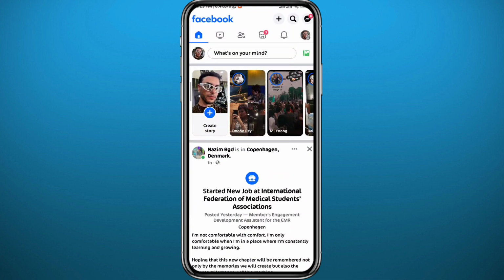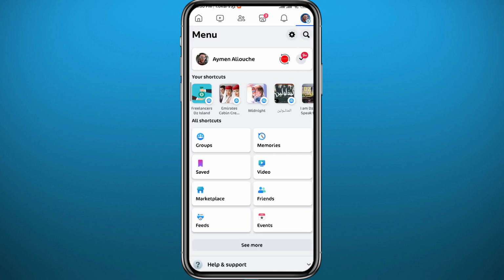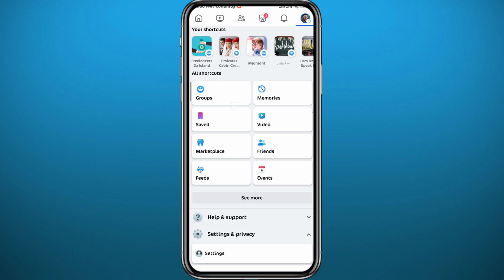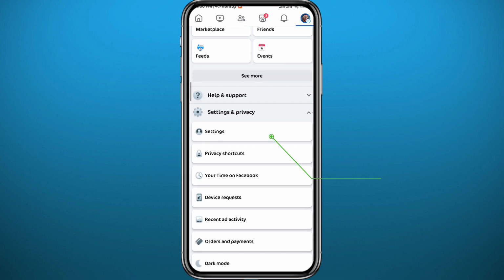Make sure you are logged in here and then go to the menu by tapping the profile picture in the top right corner right here. Here we are on the menu. We need to go to settings now, so you can tap on the gear icon in the top right or you can tap on settings here in the bottom right there.